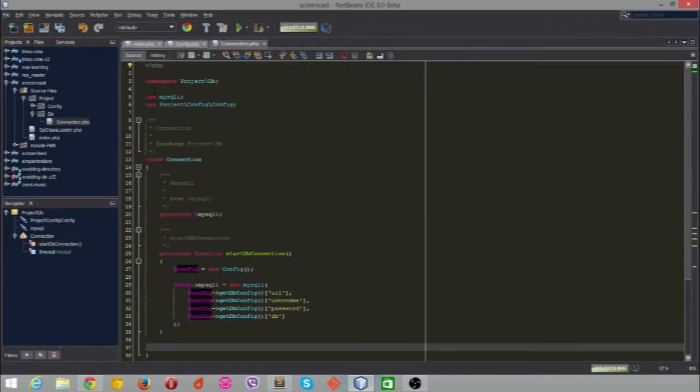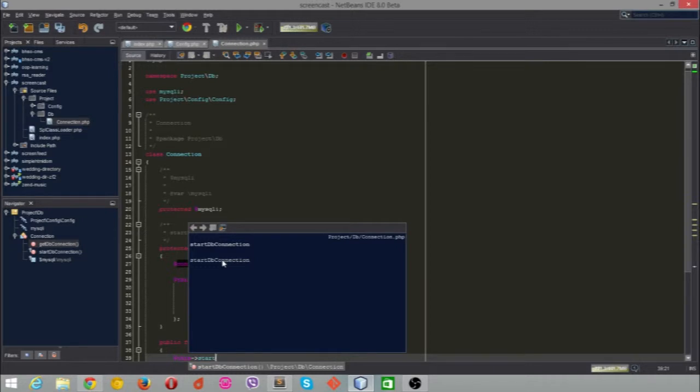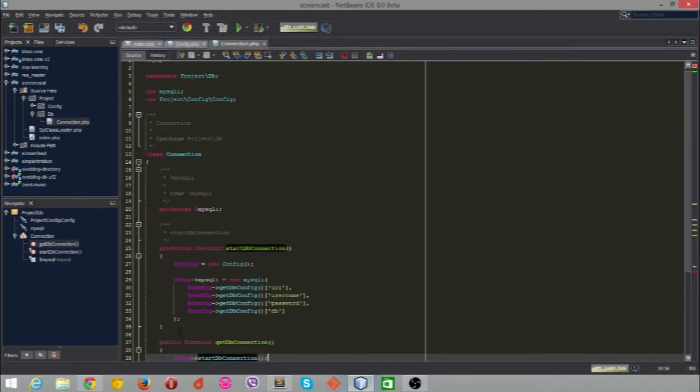Okay, now I'm going to need a public function that actually returns the connection to me, so then I can do stuff, query the database and so on. So let's just create a public function called getDBConnection. Now, what I need to do in this is I need to trigger this startDBConnection. Simple. $this startDBConnection. That's now created the connection.